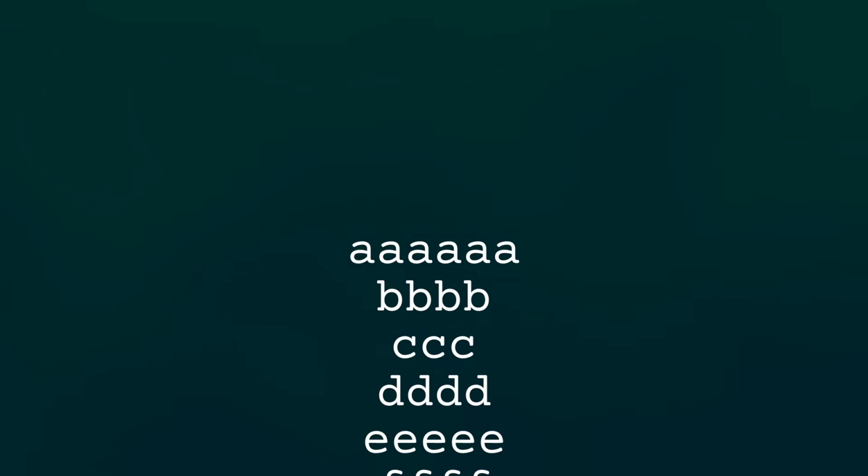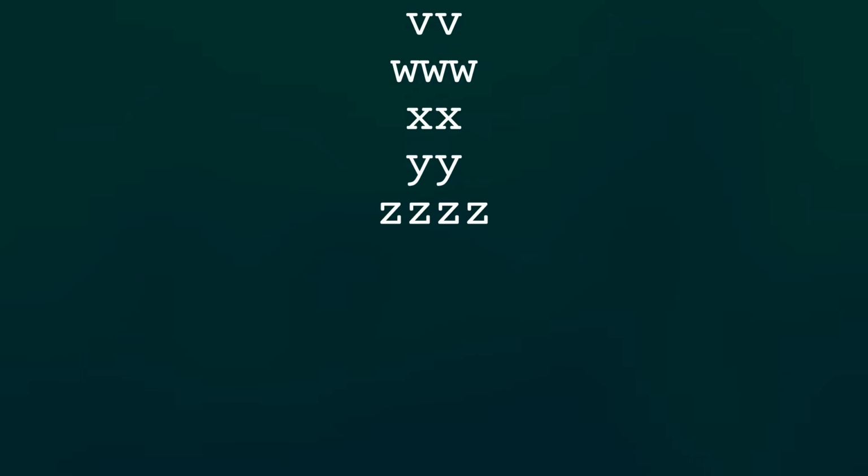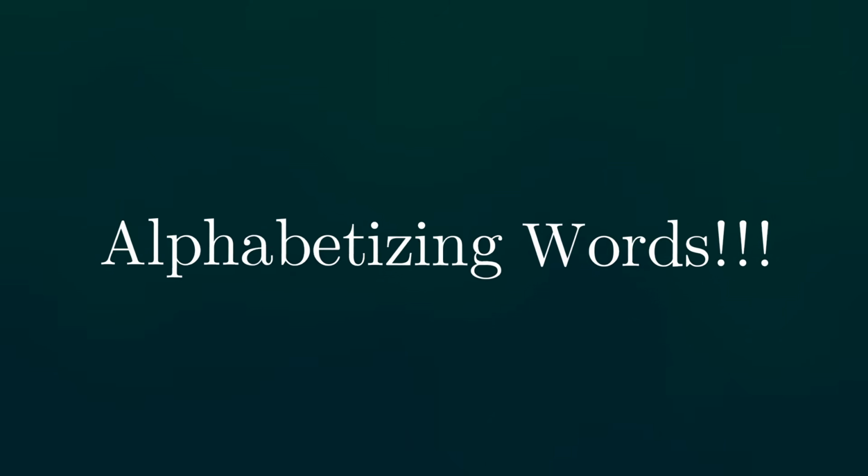The word "and" has one A, the word "again" has two A's, and the word "available" has three A's. But how many A's can there be in a single word? In fact, how many times can every letter appear in a single word? We can find that out using, you guessed it, alphabetizing the letters and words.